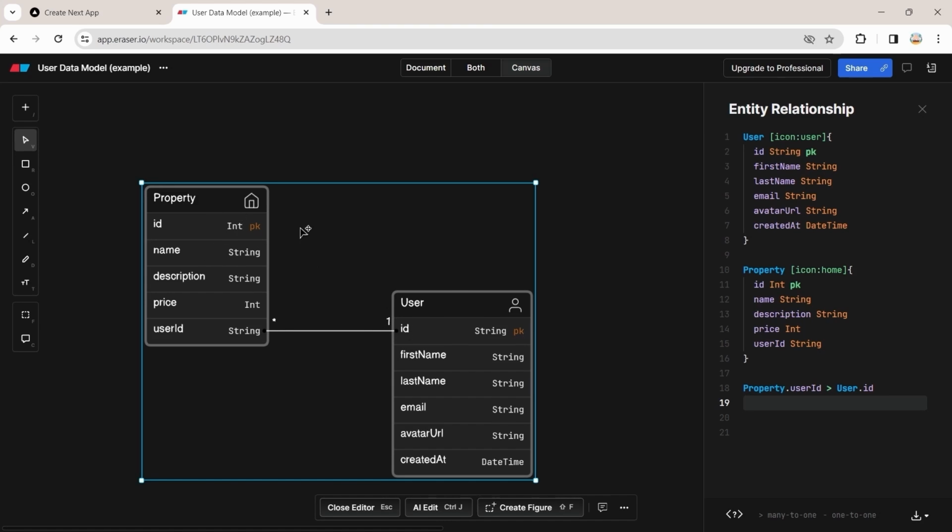You can see the position of these two tables has changed, and here we have a one-to-many relationship between the user and property table. The one side of the relationship is the user table and the many side is the property table. As I said, this type of relationship means that one user can have multiple properties, but each property can only belong to just one user. So let's go back to VS Code and implement this relationship in our Prisma.schema file.